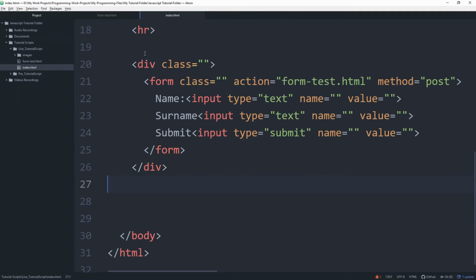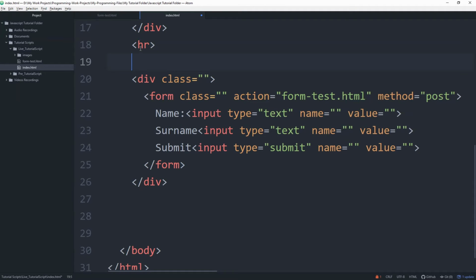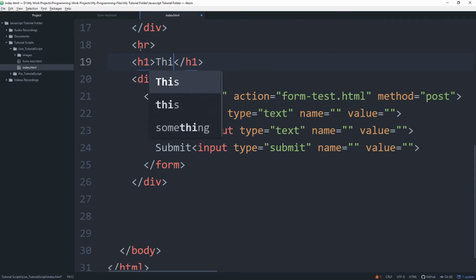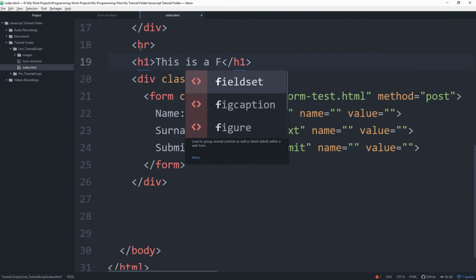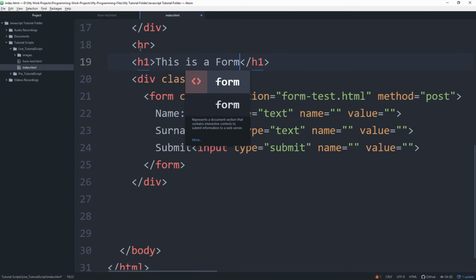Okay, but this is a bit rough, so I will do this. I'll say h1, this is a form.